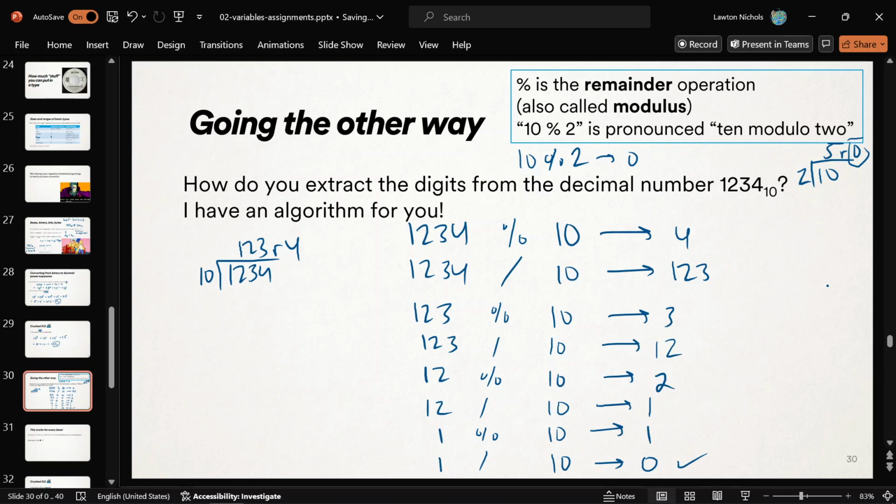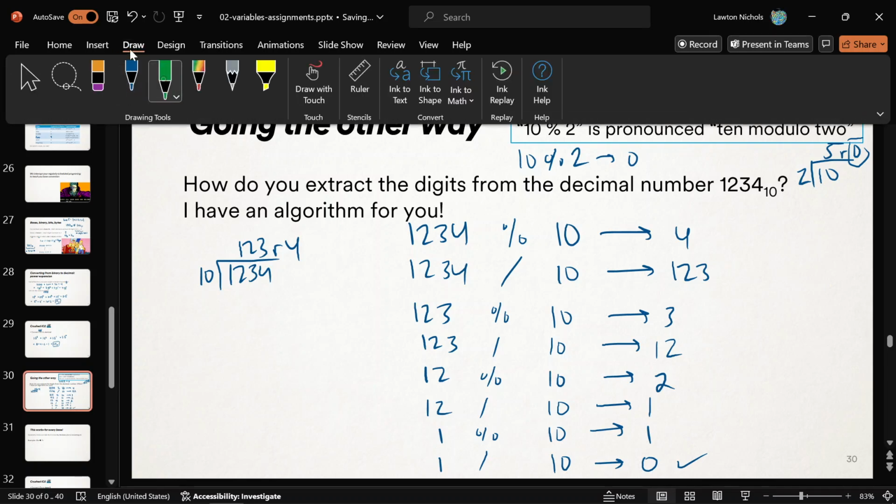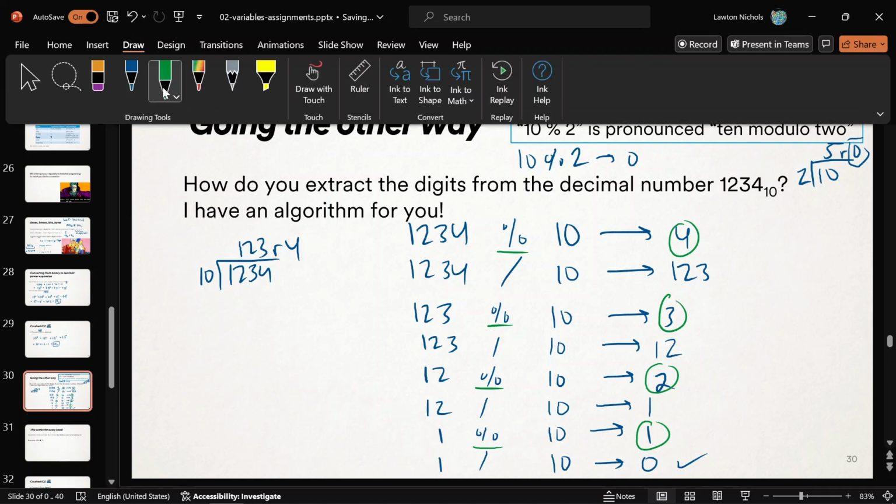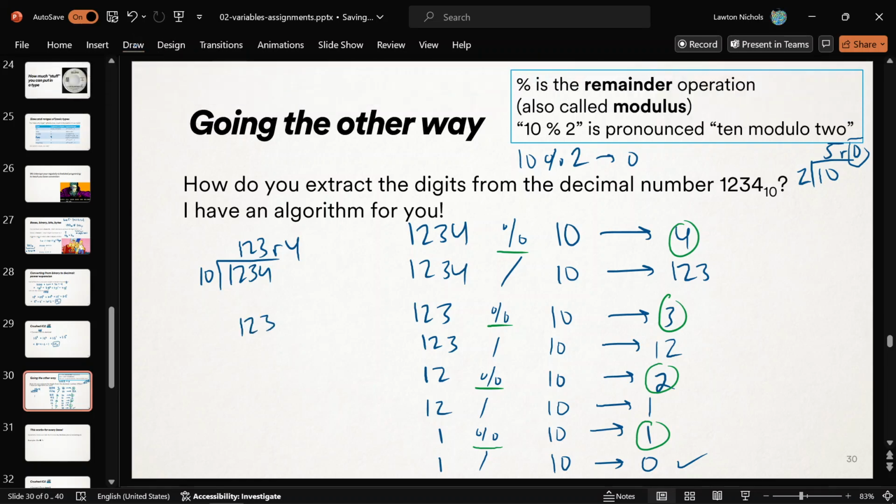Okay? And every time you took a modulus, you did a remainder operation, and in reverse order you got your digits. There's the 1, there's the 2, there's the 3, and there's the 4. So if this were just a black box that you could do math on, you know how to get all of the digits out. Okay? That's how you can extract them all. So instead of thinking of this as like 123.4, it's 123 remainder 4.